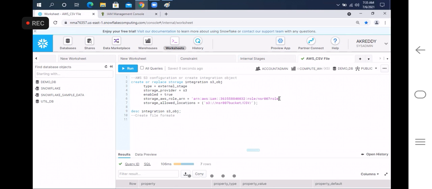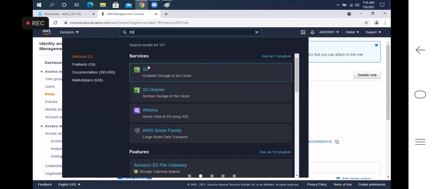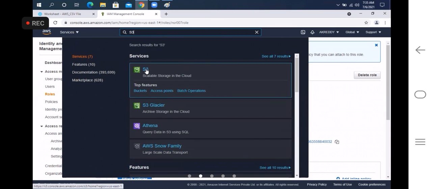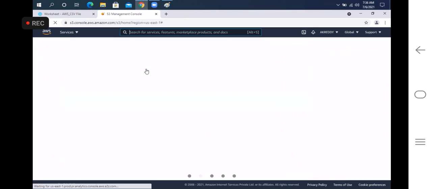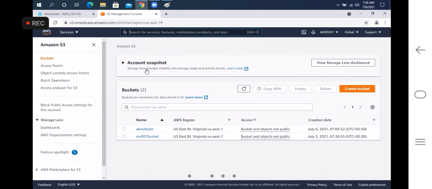Okay, AWS role name we have already taken. So the next step is we need the bucket path. For the bucket path, what you can do is, in the search criteria from the same page, you can search S3. So you will get scalable storage in cloud. Click here, and it will take you into the bucket page.